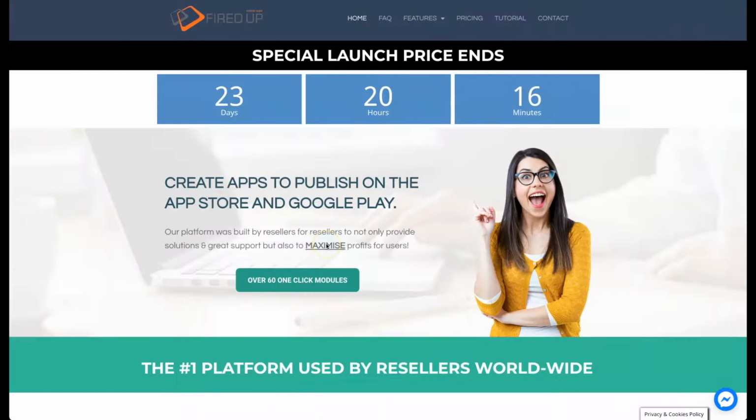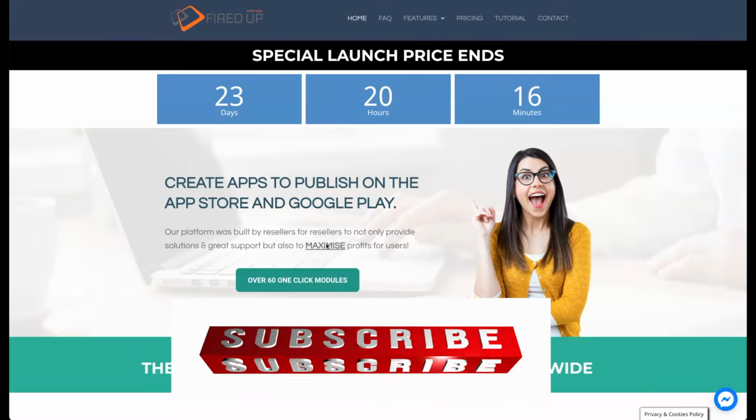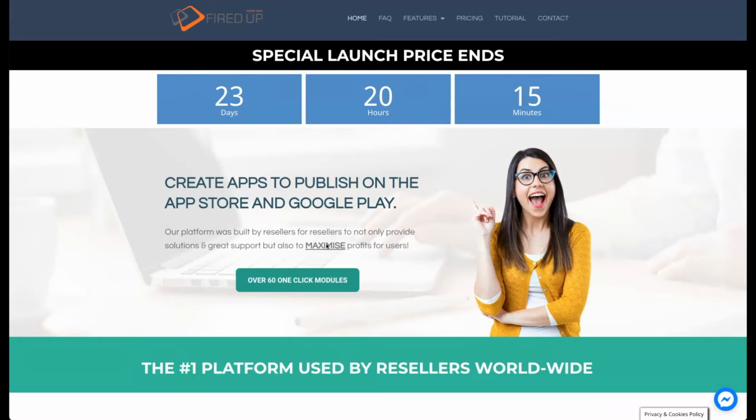So now that you have your Apple computer and you have your Xcode 12.5, we're now ready to begin the tutorial to show you how to create an app and publish it to the iOS stores.